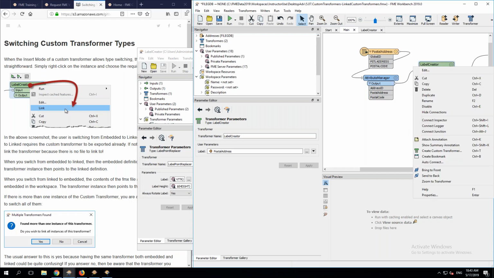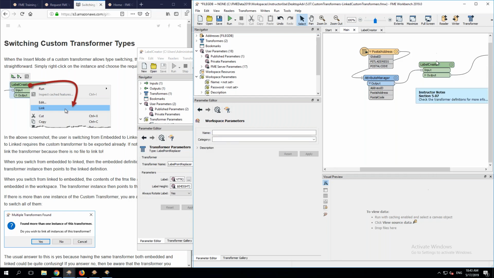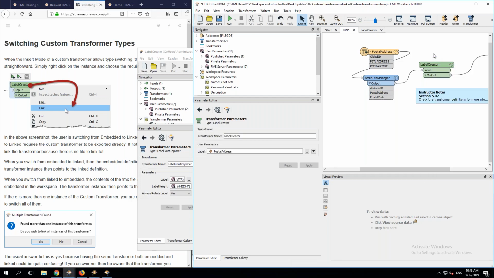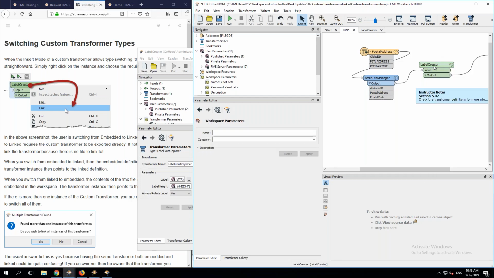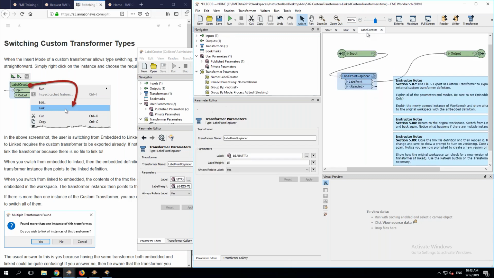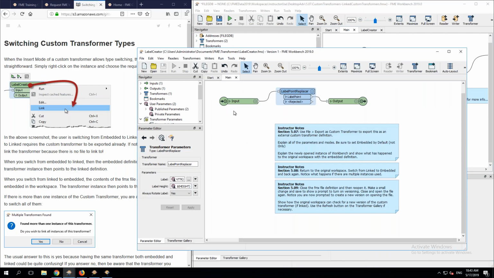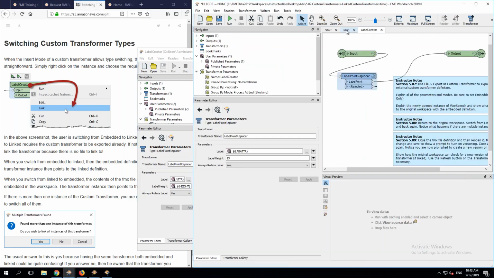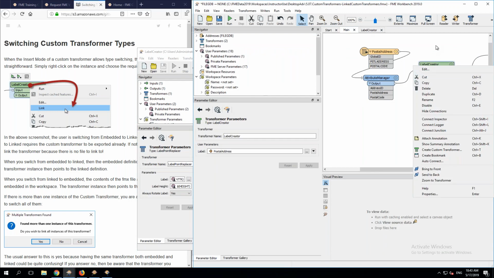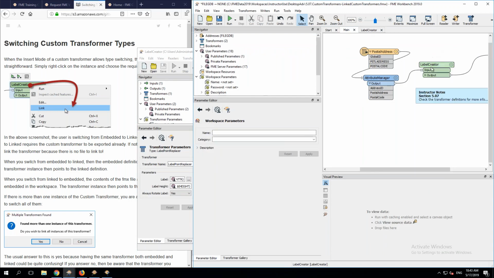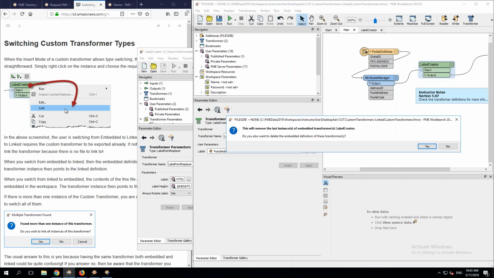Notice now that I can't switch back to linked in this. Why can't I switch back to linked? Because I've started to make changes to it, and this definition in the embedded form is no longer the same as the definition in that file. And if that's the case, FME won't let me switch backwards and forwards between embedded and linked. If I want to go back to the linked version, I would have to delete that transformer.